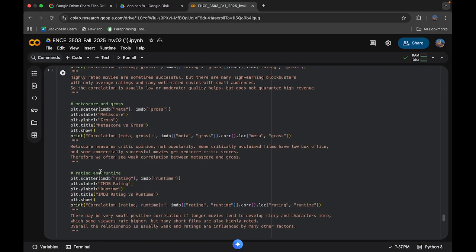Metascore and gross. Here the correlation is typically even weaker. Metascore reflects critic opinion, not popularity. It's very common to see critically acclaimed films with low box office numbers and commercially successful movies with mediocre critic scores.